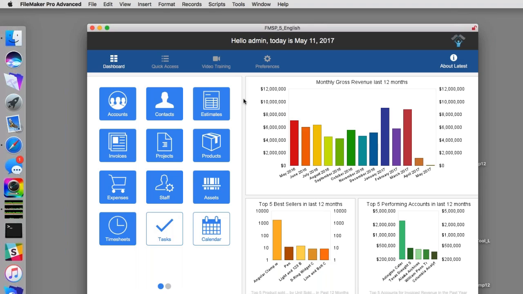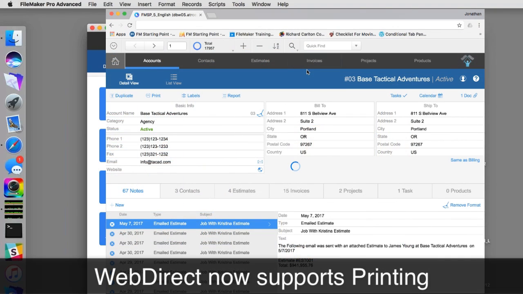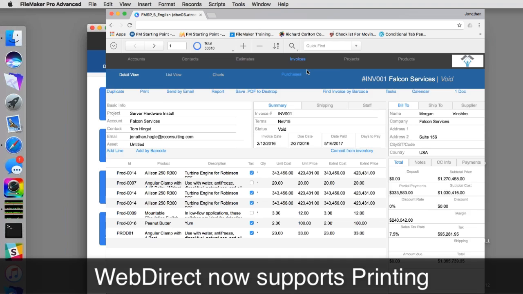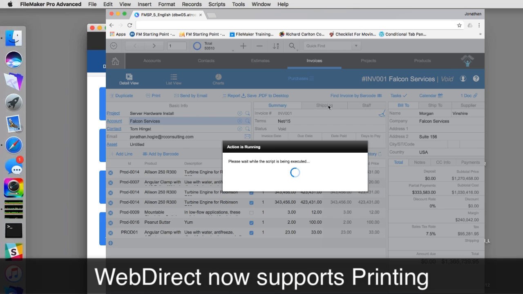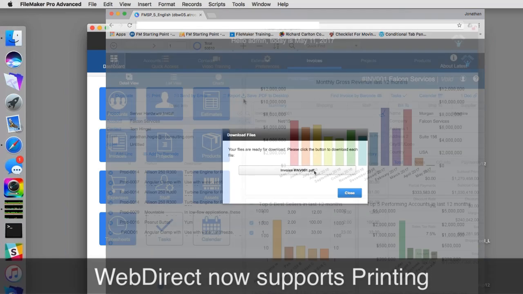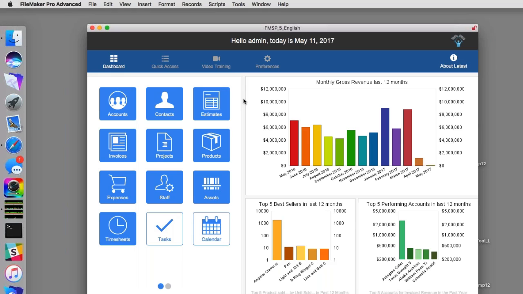Now, what WebDirect does support, it's much faster than it was. The other thing it supports is printing now. So we've worked hard to make sure that Starting Point can print. The FileMaker server actually has the print engine built into it now. It's a big deal. The two things with WebDirect are the scalability, and the other issue is printing. So it can create PDFs. It also can print. The way it prints is by generating the PDF and sending it to the browser.